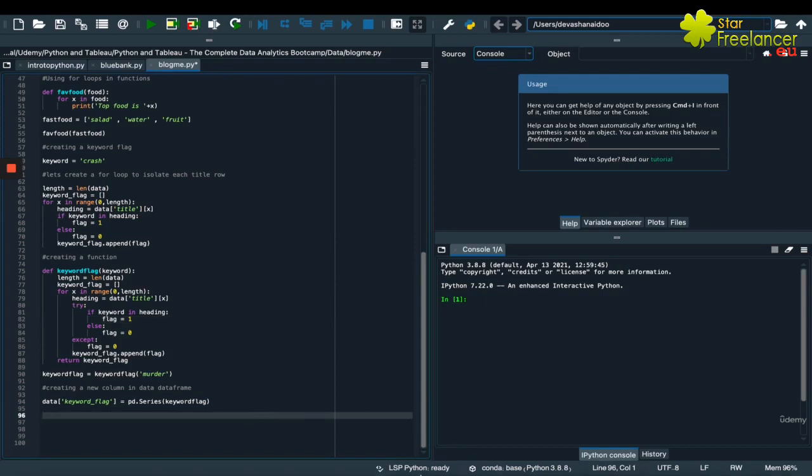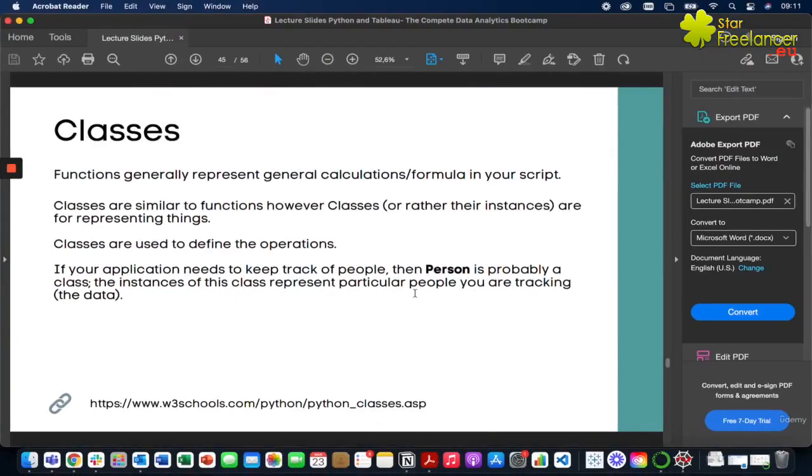So I'm just going to head to our lecture notes, and there should be a section called classes in your lecture notes. Okay, so basically what is a class in Python? So functions generally represent general calculations or formula in your script, right? We've worked with functions before. We know that we create a function which is just a combination of calculations and algorithms, and we can call that function multiple times in our script.